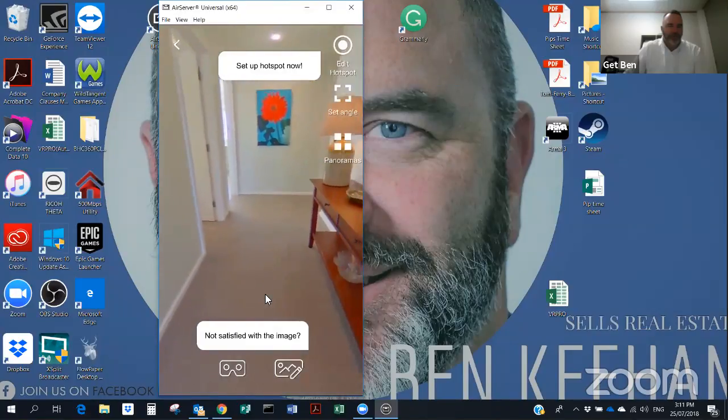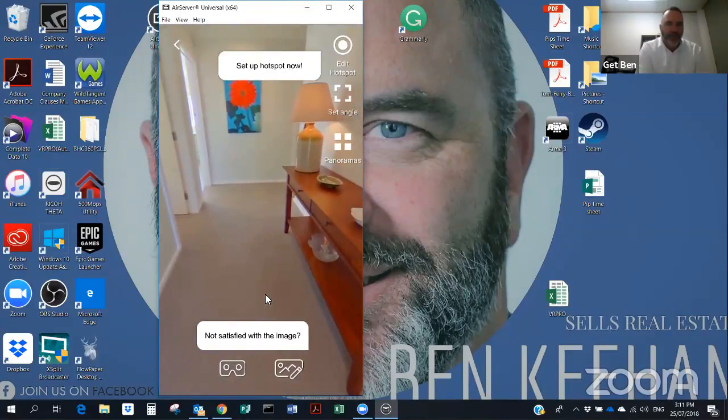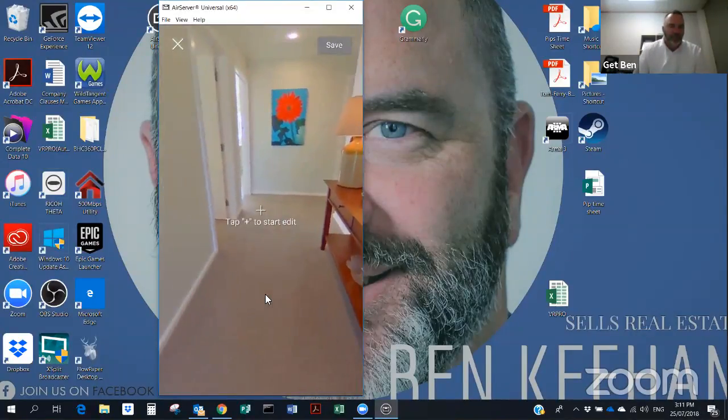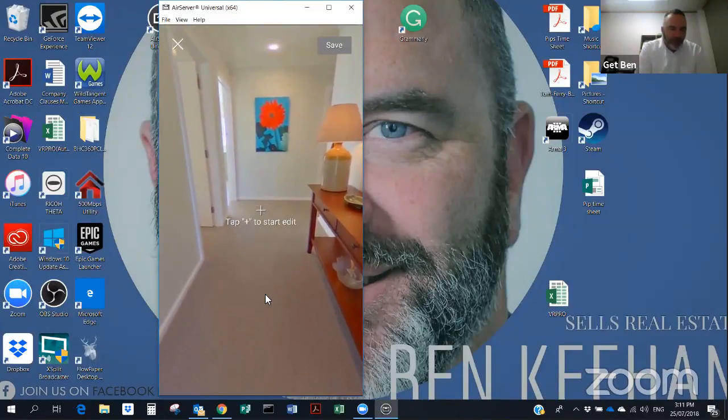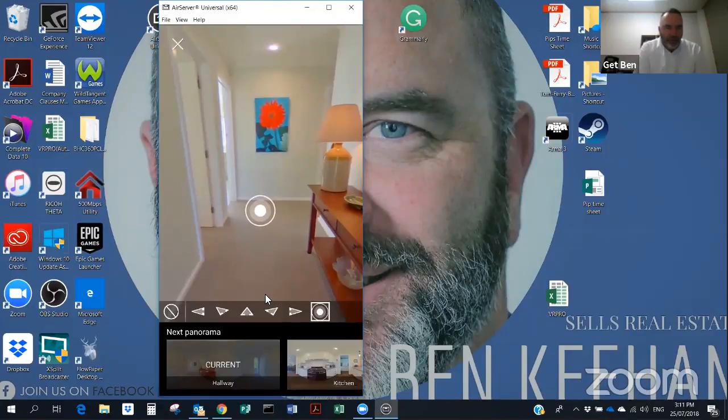Right. So what I'm going to do is grab edit hotspot. I'm going to edit the start position and tap the plus sign. I'm going to put a circle on there. I could change that to an arrow for direction. In this case, I actually want to go into that kitchen there, okay? That's why I know where the kitchen is.